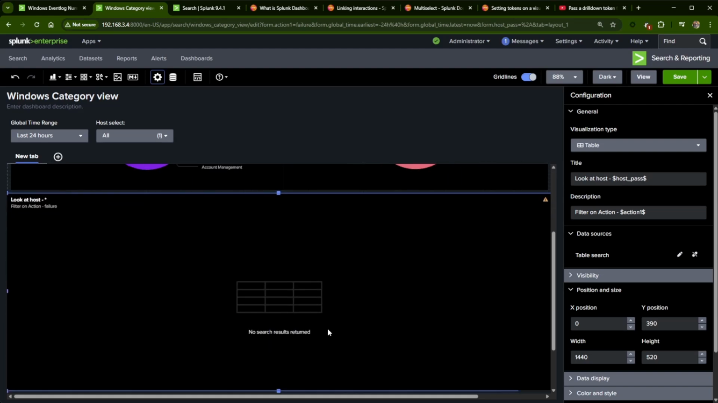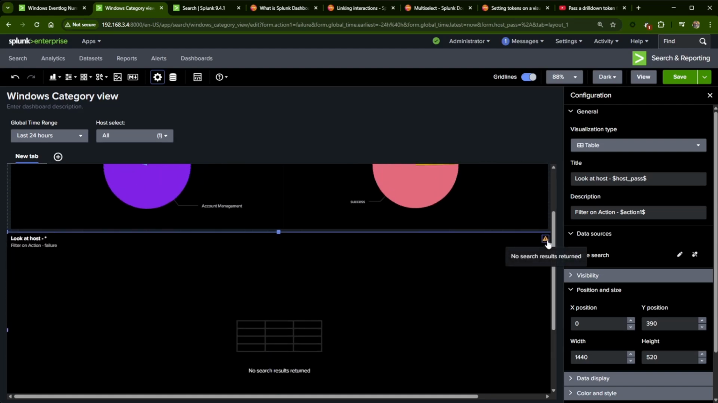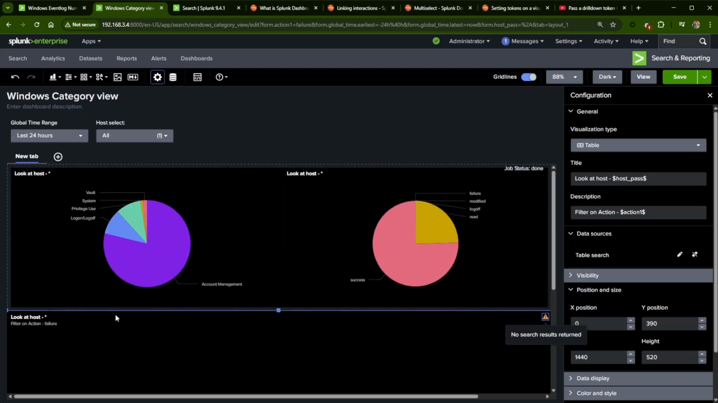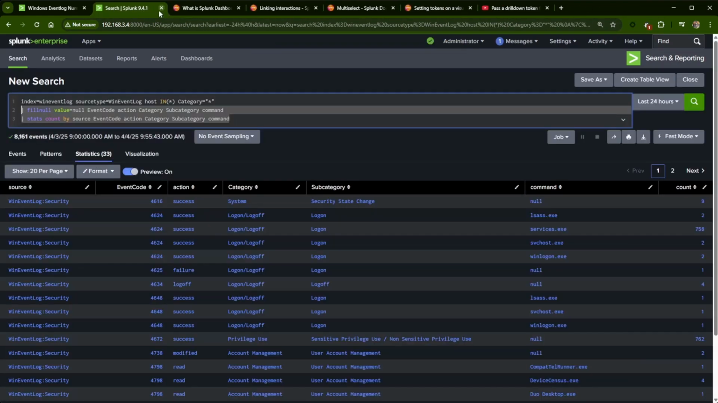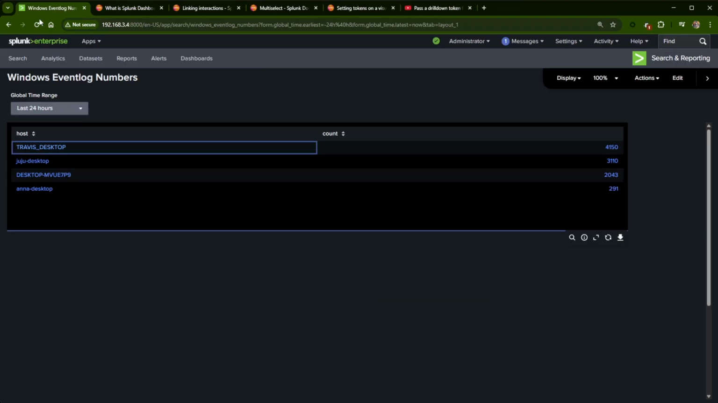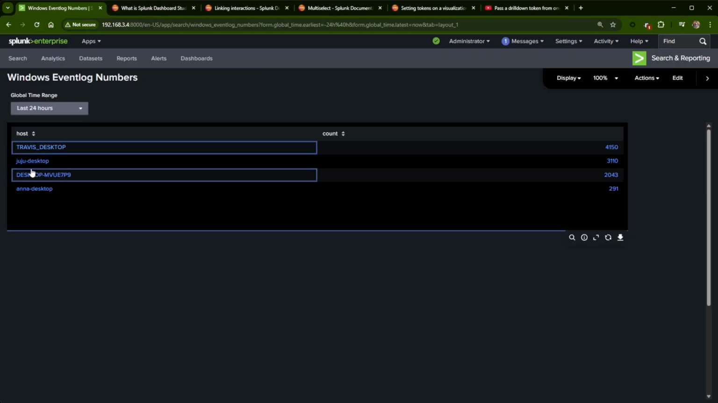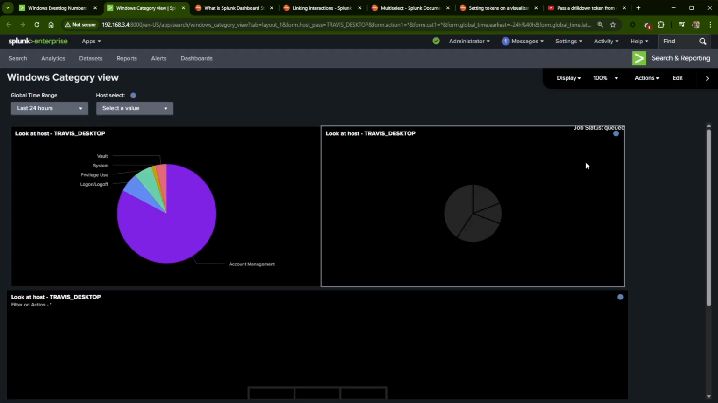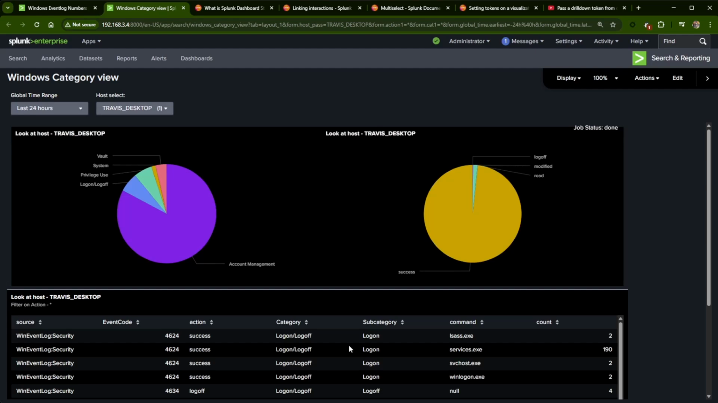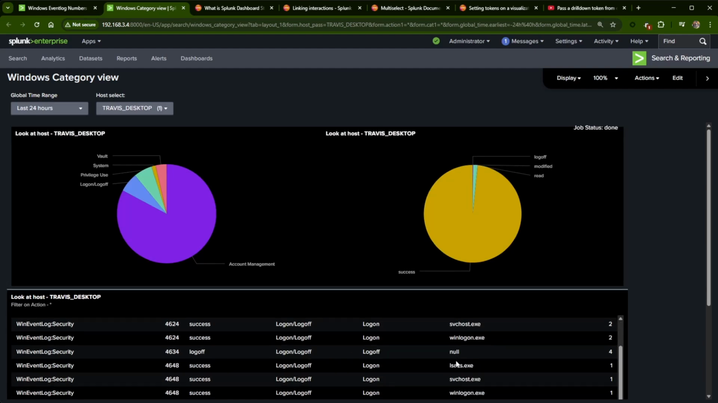That's interesting. Search results returned. What did I break? Save, view, start over. Event log, I must have mistyped something, but let's just start over anyway and see if it breaks when it first comes up. So I get all of this and it comes back here. Interesting. Okay.